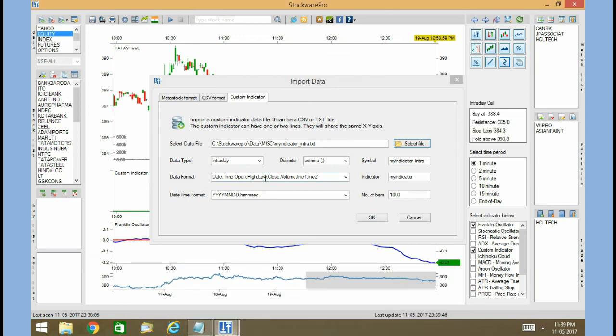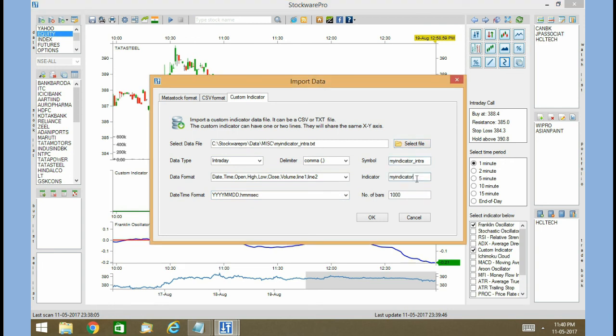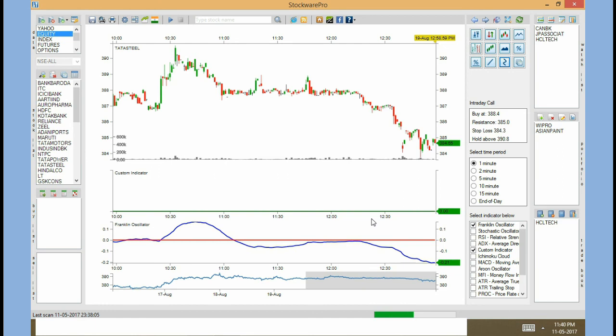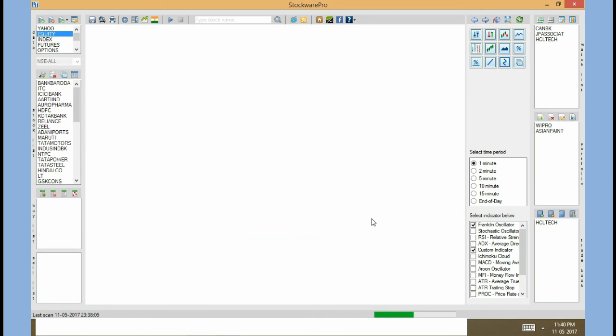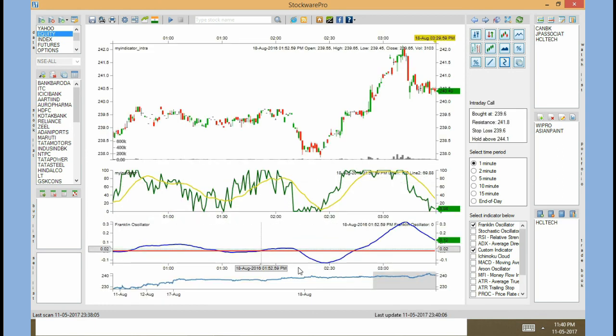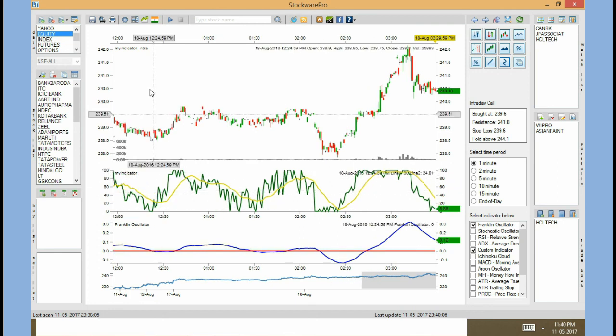Intraday, data, open, high, low, close, volume, line 1, line 2, and the date format. Give it correctly, and then symbol, indicator name, the number of bars, and click OK. So this is my indicator or custom indicator, and this is my indicator intraday. So the data is now currently showing from your data folder.